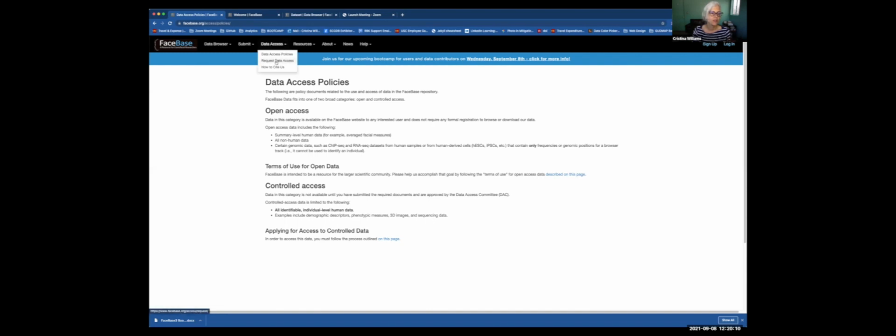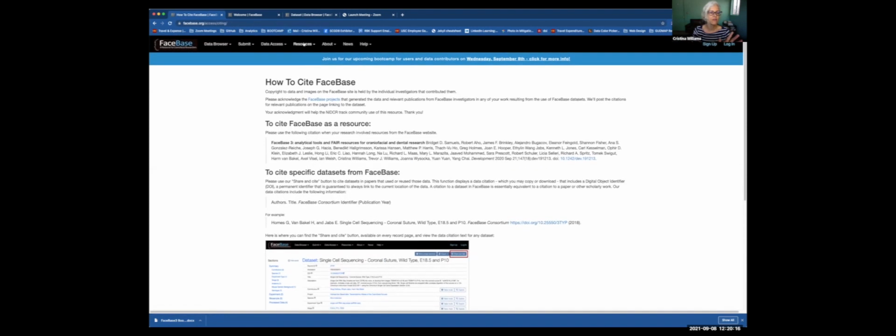And this is how to request human data. Alejandro's gonna go over that later. And this is the how to cite us page. I'm gonna go over that in more detail a little bit further down. I just want to kind of show you a couple more things under the resources before I turn this over to Rob.